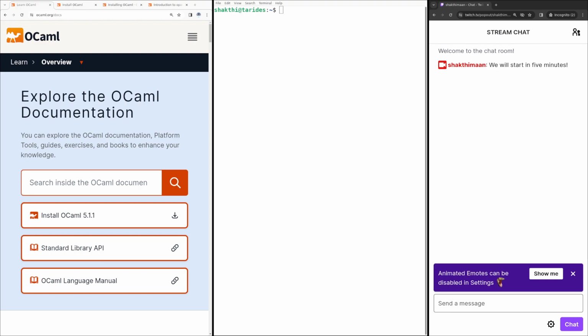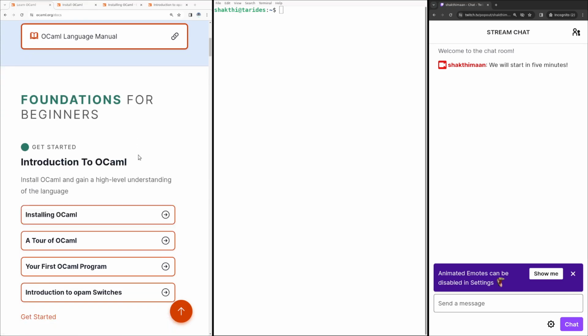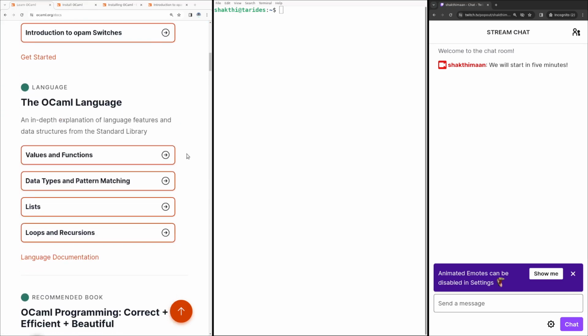So, we have covered a lot in the OCaml docs pages. We've done the tour of OCaml. We have gone through values and functions, data types and pattern matching, the lists, loops, and recursions. We've gone through all of those pages.